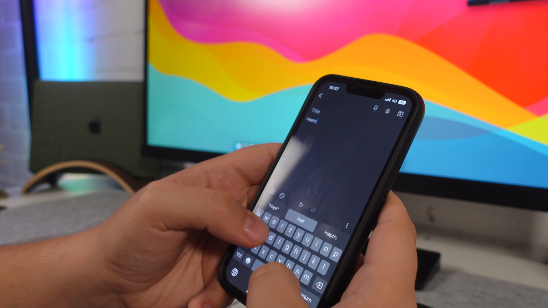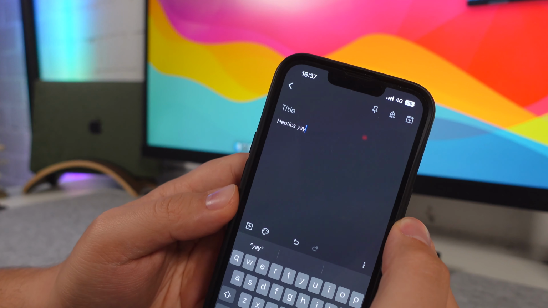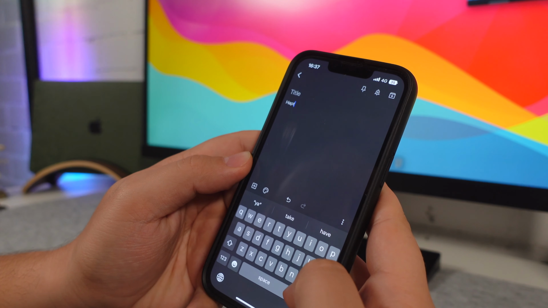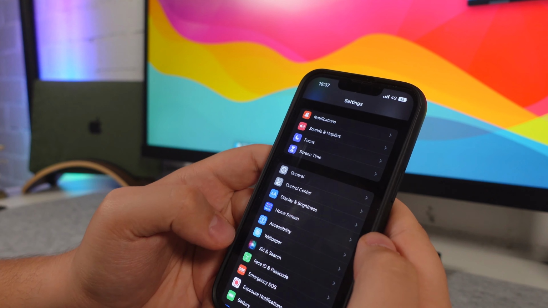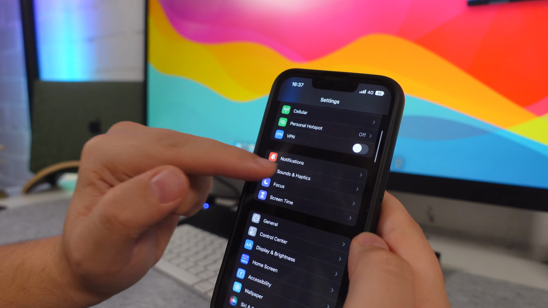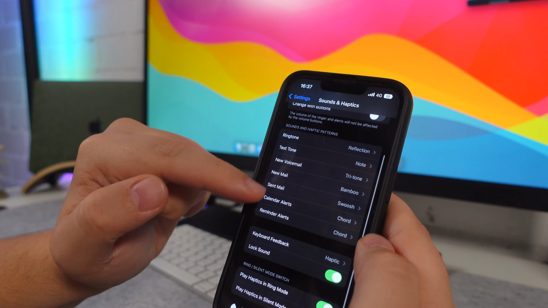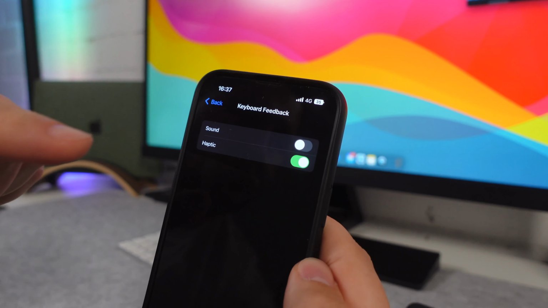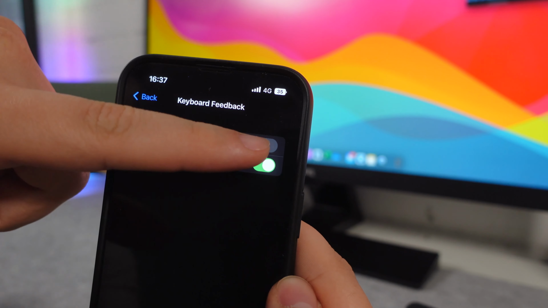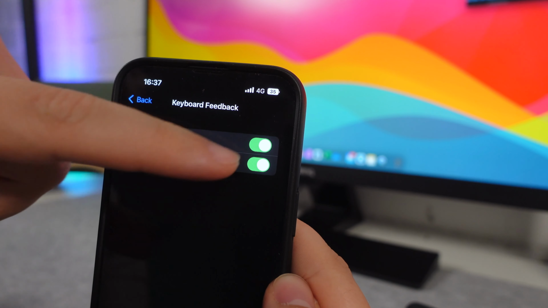The haptics on the keyboard are back. So if you haven't experienced this before, I would highly suggest turning it on and experiencing it for yourself, because some of you may be surprised at how nice it feels. So how you're going to activate this is you're going to go into your settings. You may think it's on the keyboard settings, but it's actually not. You have to go to Sound and Haptics, and then go all the way down to where it says Keyboard Feedback, and then it allows you to toggle on sound and haptics. If you want both on, it's up to you.